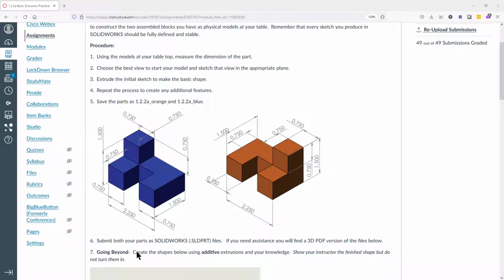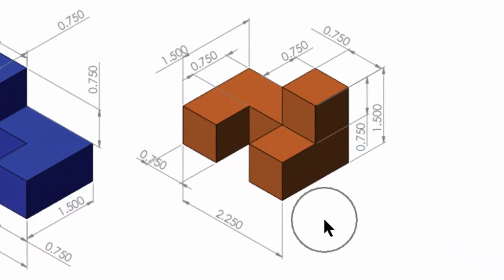Today we're working on 1.2.2a where I'm going to show you how to model the orange part. Notice the orange part drawing is up on your module page, and you'll see that the overall width of the part is 2.25 inches. Each block is 0.75 inches.